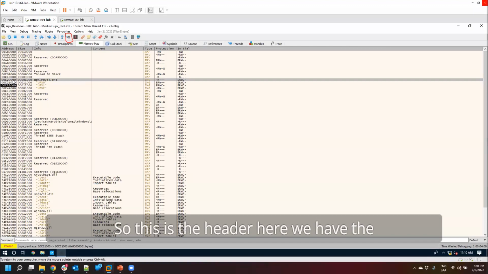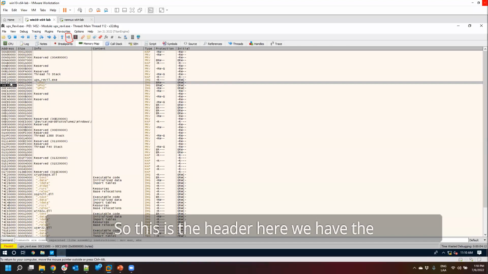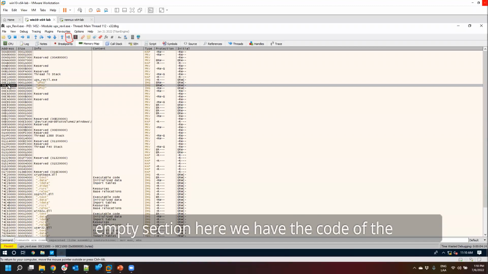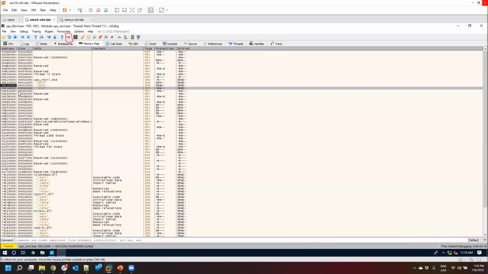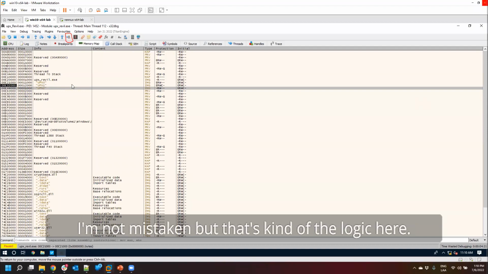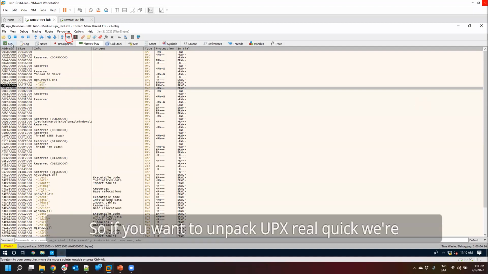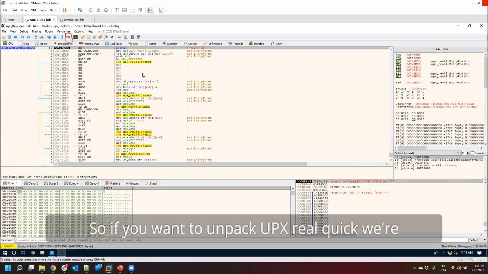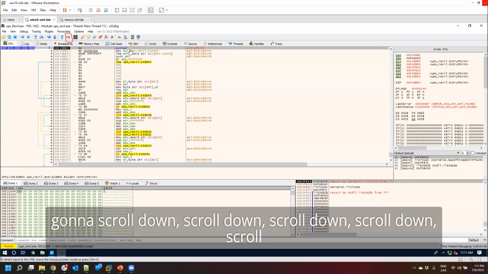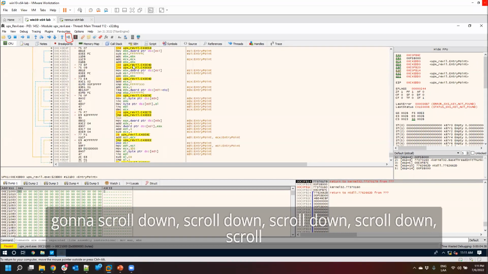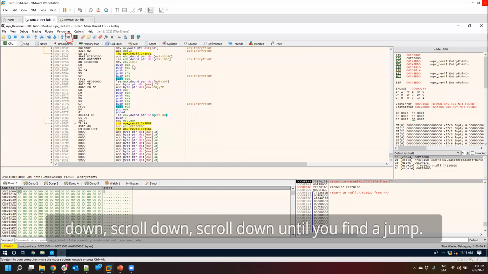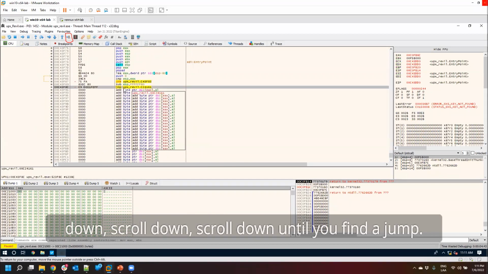So this is the header. Here we have the empty section. Here we have the code of the packer, and here is the encrypted data, if I'm not mistaken. But that's kind of the logic here, okay? So if you want to unpack UPX real quick, we're going to scroll down until you find a jump.